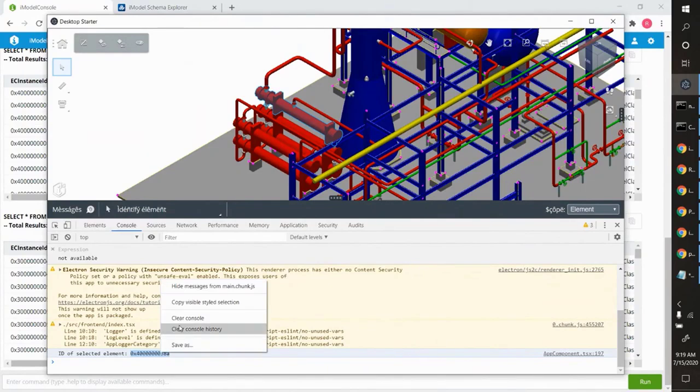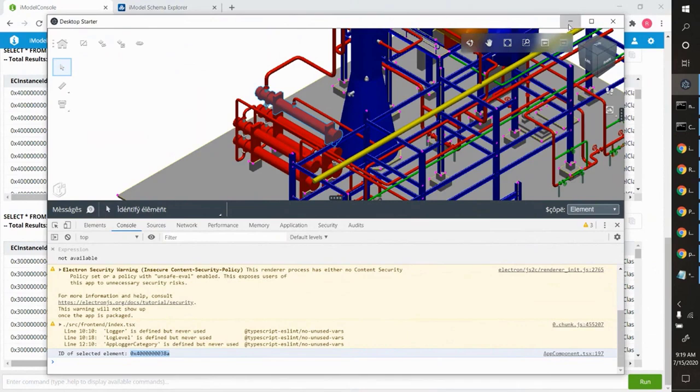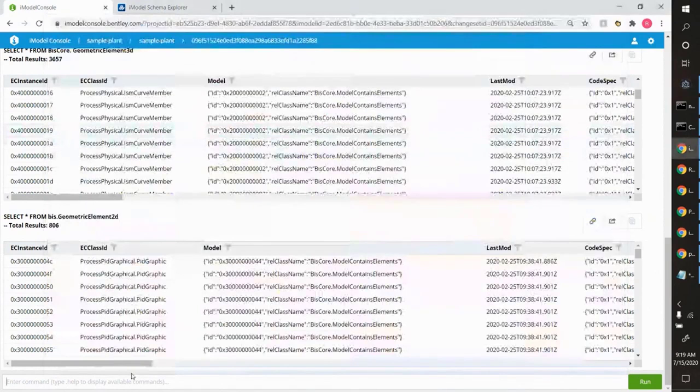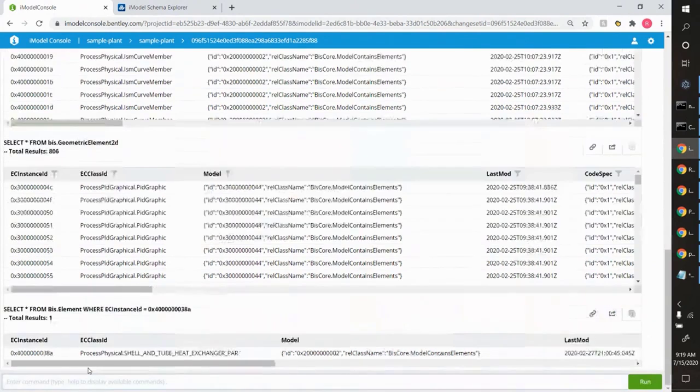So we'll copy this. And let's see what this class is in our console. So select star from biz.element. You can query this class, by the way, to search for any element within the iModel, where EC instance ID is equal to, paste that in, and that gives us the details on this particular element, and we can see the plant class type for this is shell and tube heat exchanger.